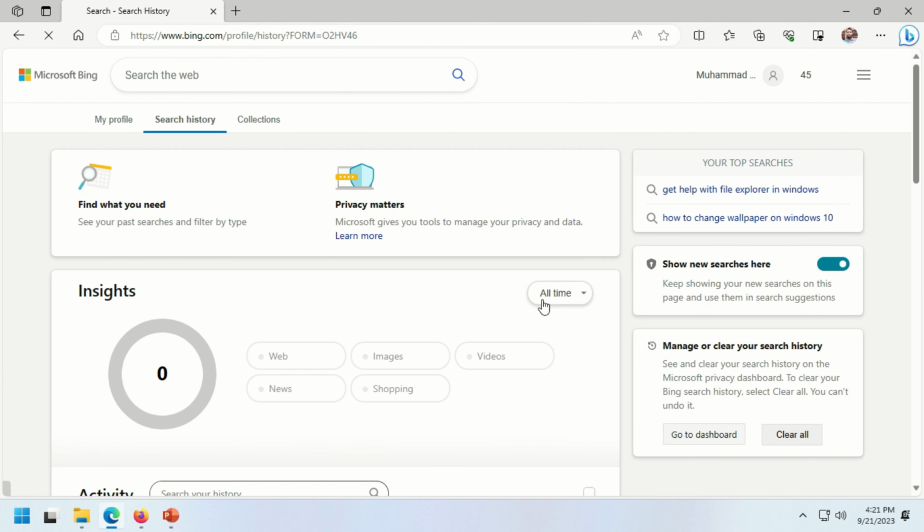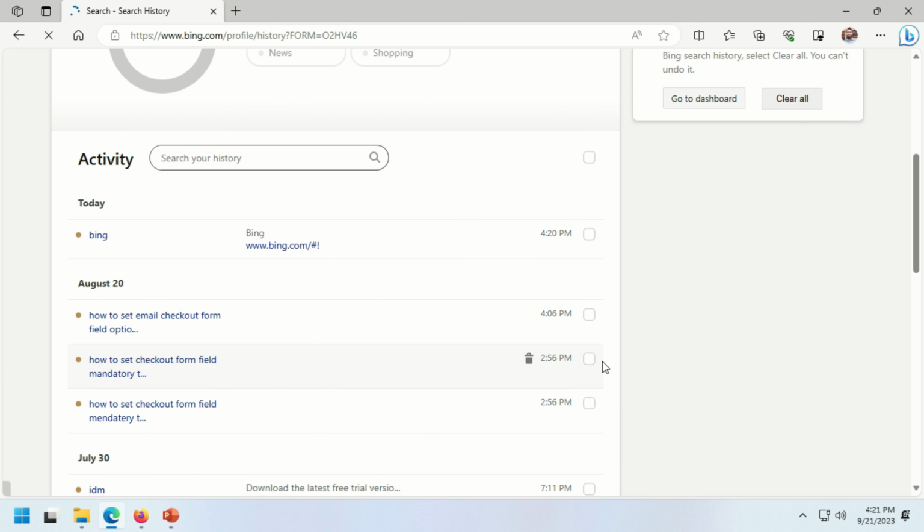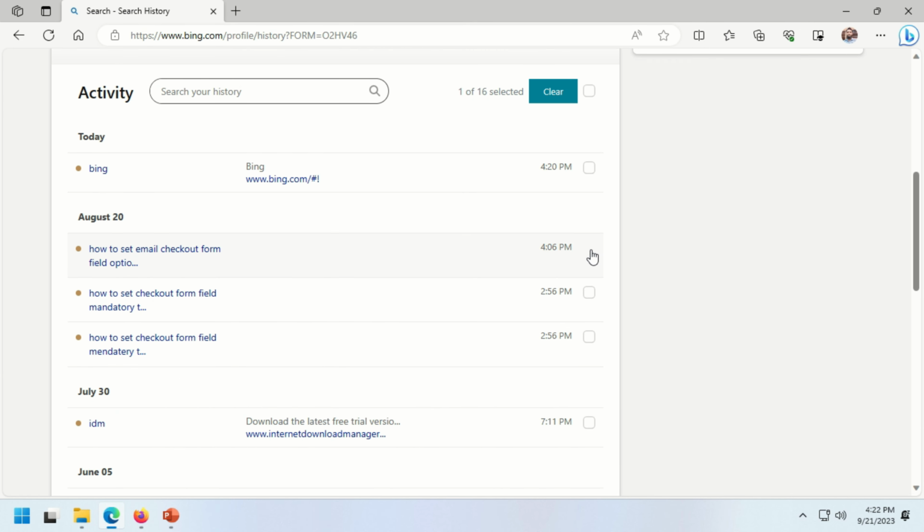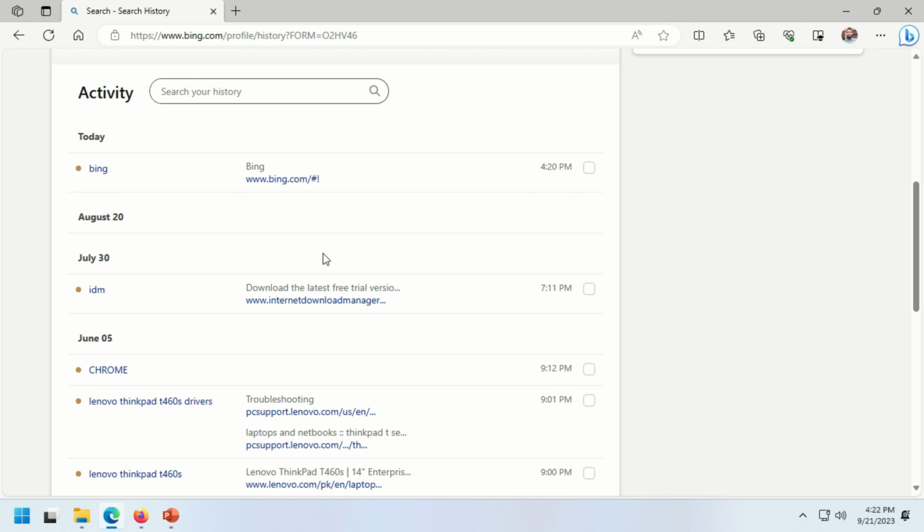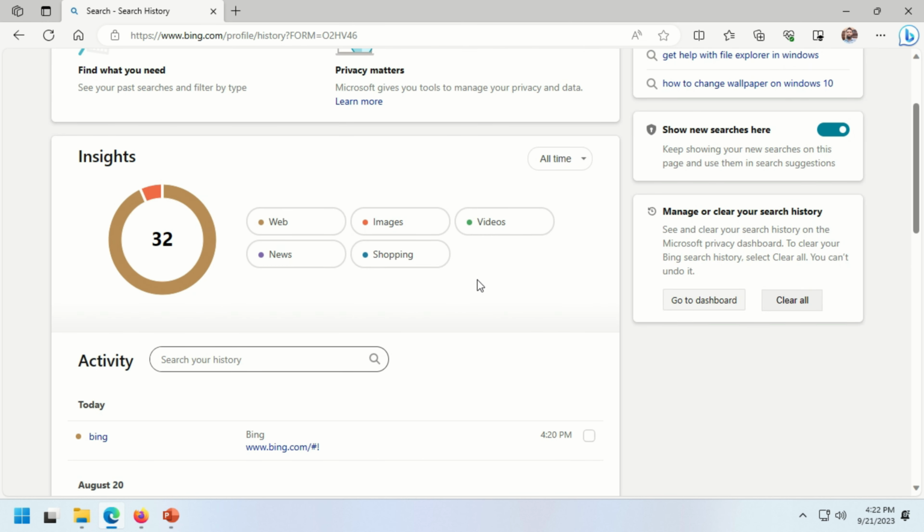Scroll down and view your search activity. You can delete items manually, one by one, by clicking the Clear button. Or you can delete the complete search history at once. For this, click on the Clear All button.